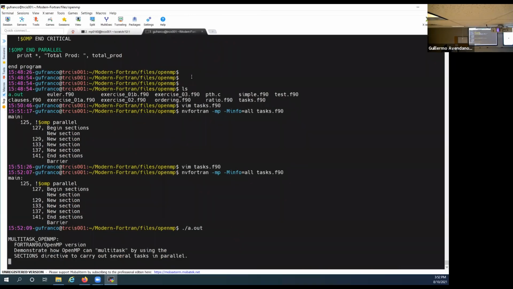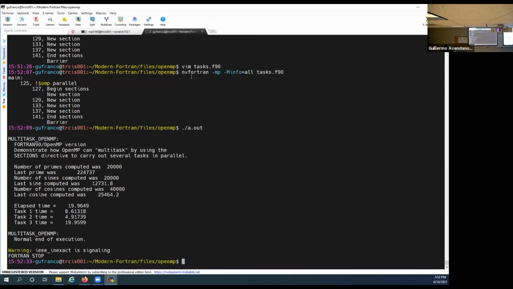We run this, it will take a while. Each section will compute something. One section will compute the primes, another one the sinus, another one the cosinus. And I am actually getting some timing. So the cosinus, I think, will take double the time because it's much larger.